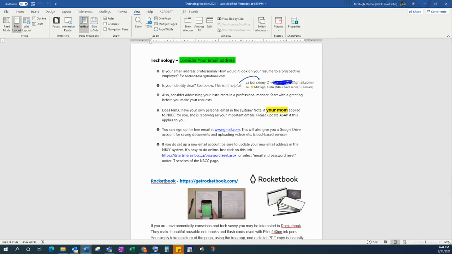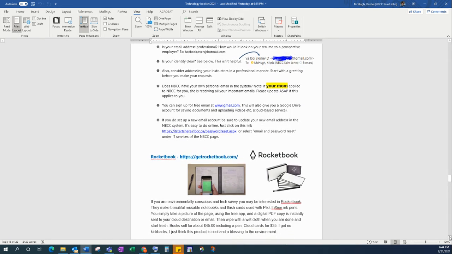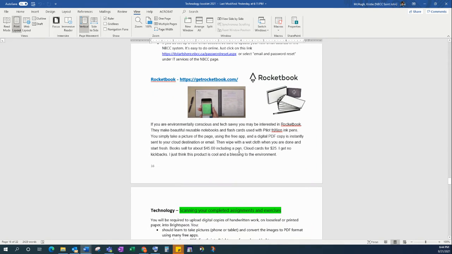At the bottom of this page is something called Rocketbook. These are really cool books you can buy. They're pretty cheap, for about $40, but they last forever and ever, like forever. You write on them and you take a cloth and you wipe it off. After you write on it, you take a picture with their free app. You can send it anywhere. You can send it to your email. You can send it to a whole bunch of places. It turns it into a digital copy. You have your notes forever.